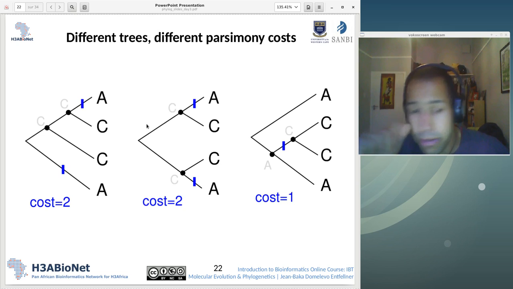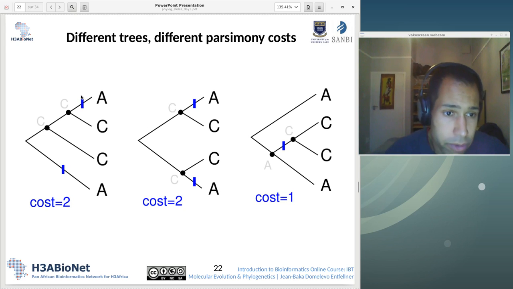So let's have, in this series of slides, very simple examples where I have only one site in an alignment. Okay, I'm just talking about one site in a nucleotide alignment. We have 4 taxa, and we have 4 characters corresponding to these 4 taxa, ACCA. Okay. And I'll have different tree topologies.